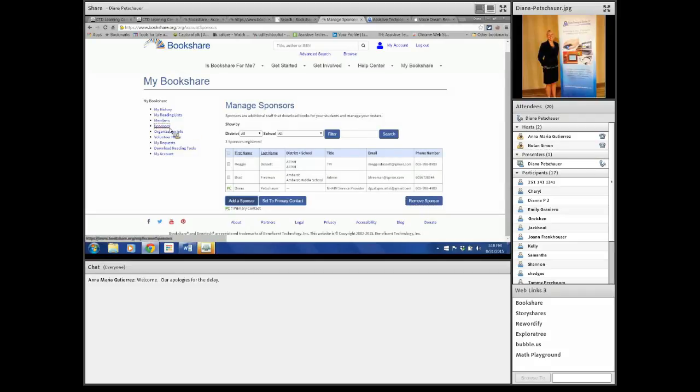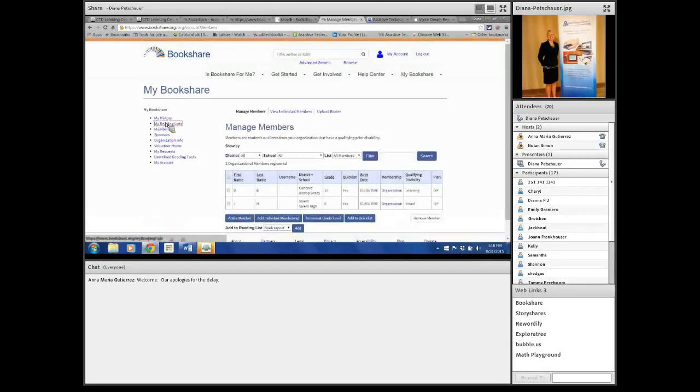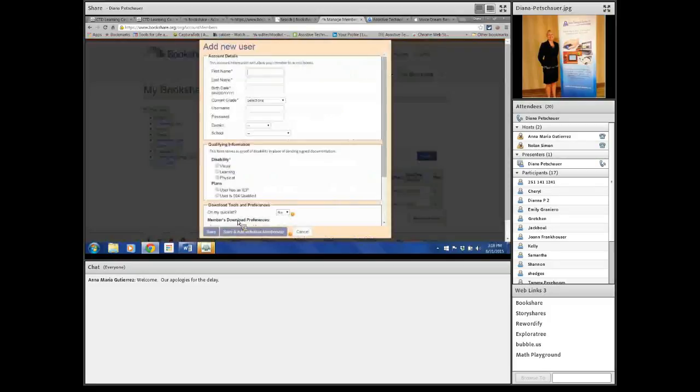Those are professionals, teachers, etc., that will be downloading books for students. And then above sponsors to the left-hand side of my list is members. When you click on members, this is where you'll add your students as members. And you can see again at the bottom of the list says add a member, and you simply fill out this form. So you are not mailing in documentation of any kind for students.